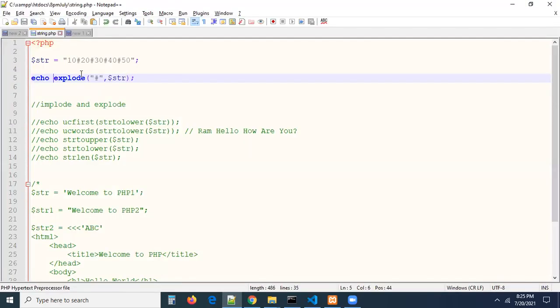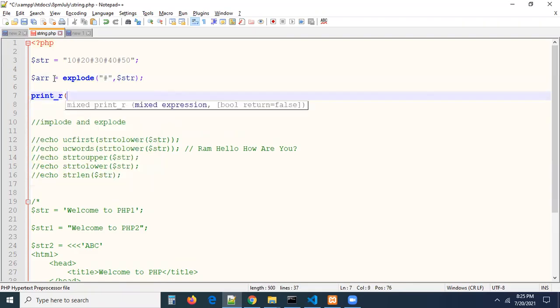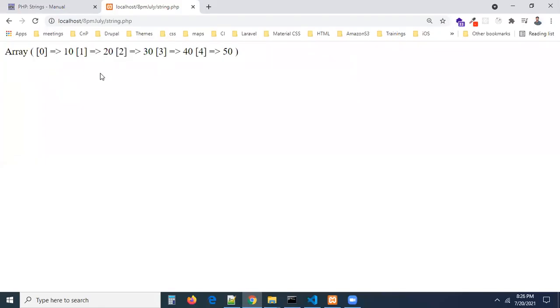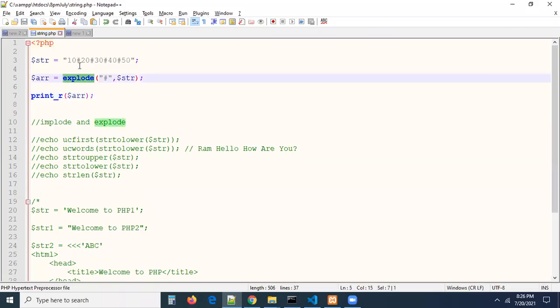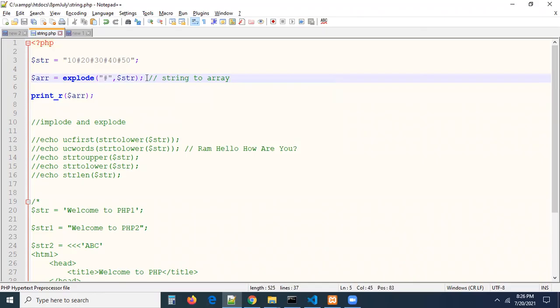What happened, guys, here? Actually, the explode method will convert this string into an array, so we are going to get an array. Now you can see print_r of $ar, and you are going to see an array. By using this method, we can convert a string into an array. String to array, remember carefully, this is very important. String to array, very, very important.